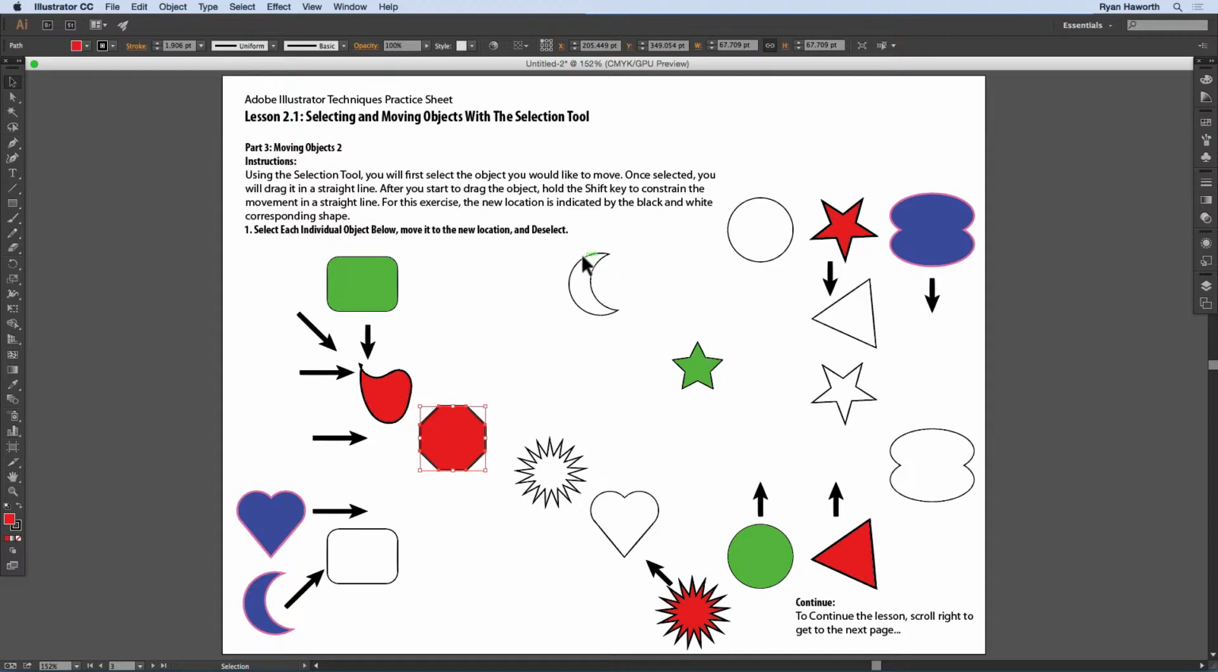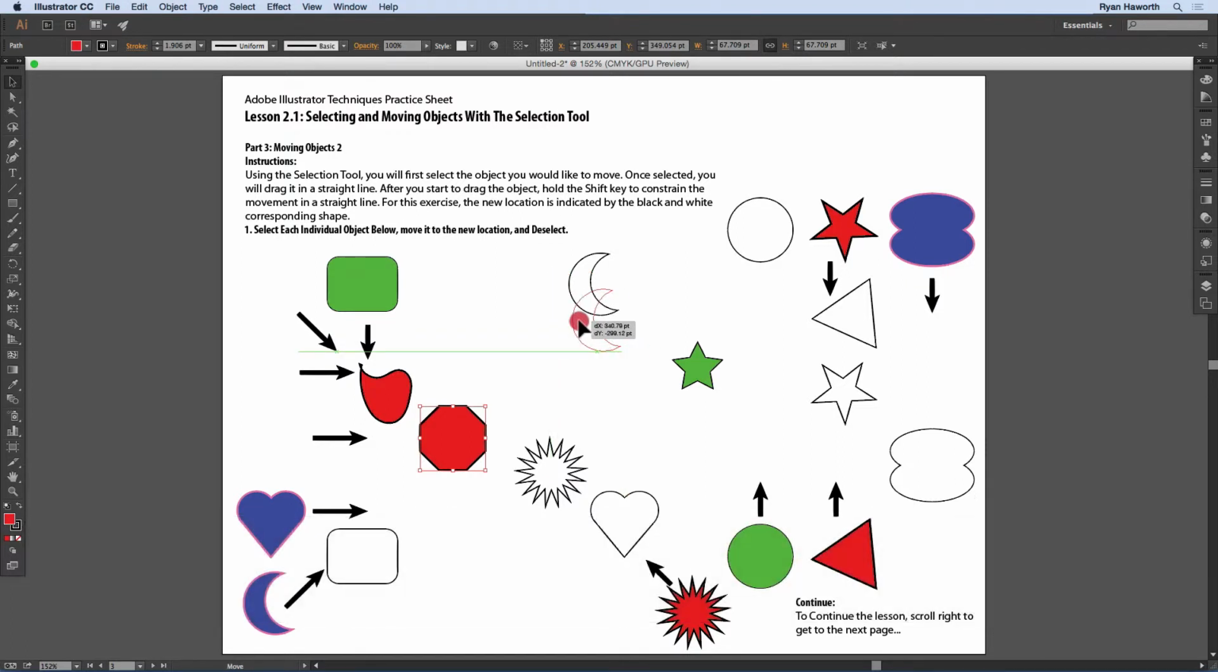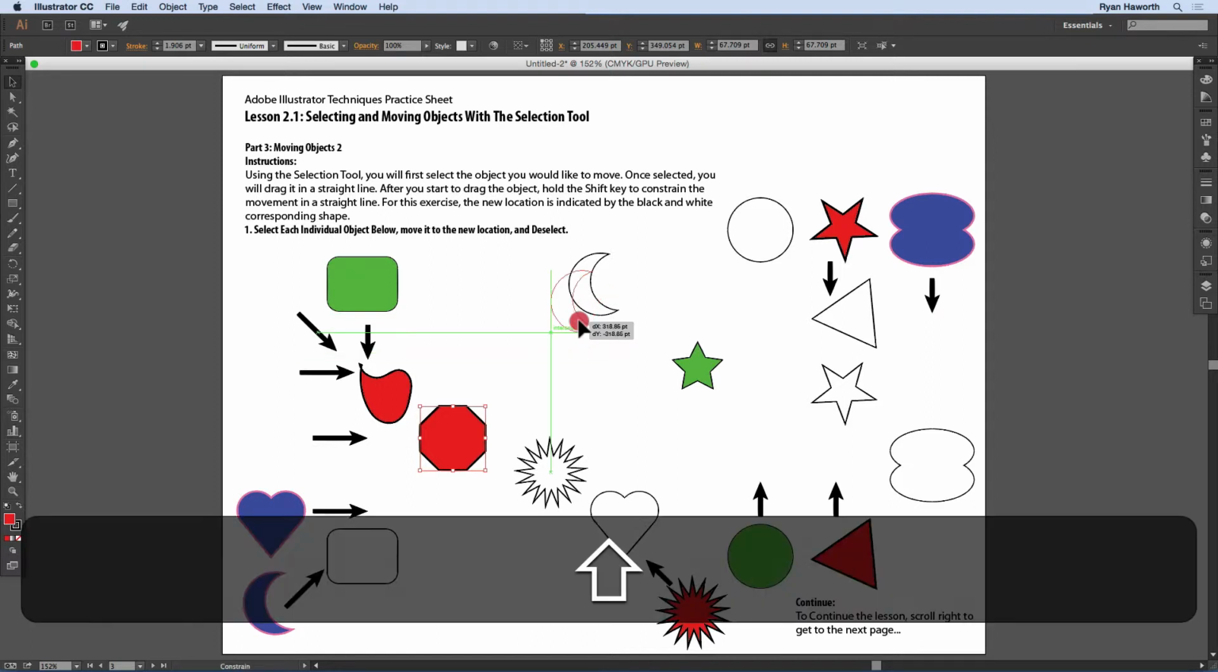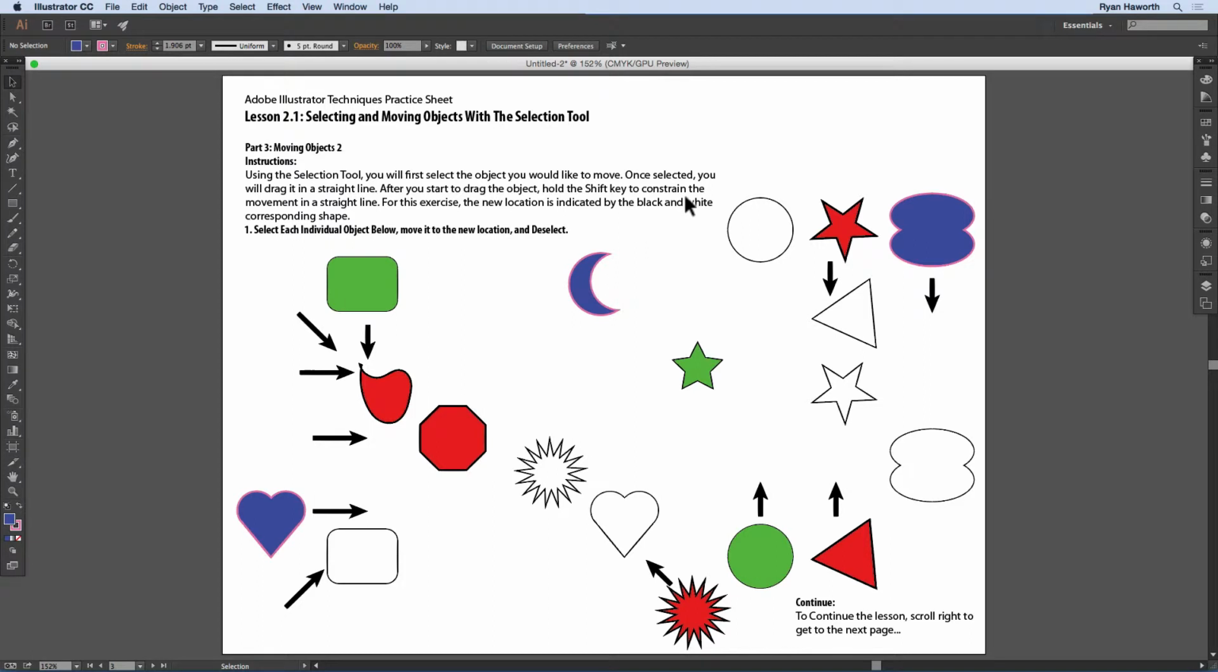So if you accidentally started to drag and hit shift, and you're dragging in that direction, and it's constrained on that vertical or that diagonal, and then you accidentally let go of shift first, you can see it's not in the place where it needs to be. So hold down shift and then let go of the mouse. And after you let go of the mouse button, then let go of shift. Okay? So that is this stage. So you'll select each individual object, move it to the new location, and then deselect.